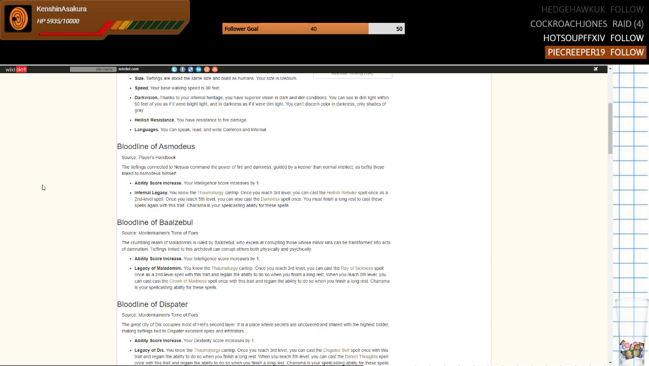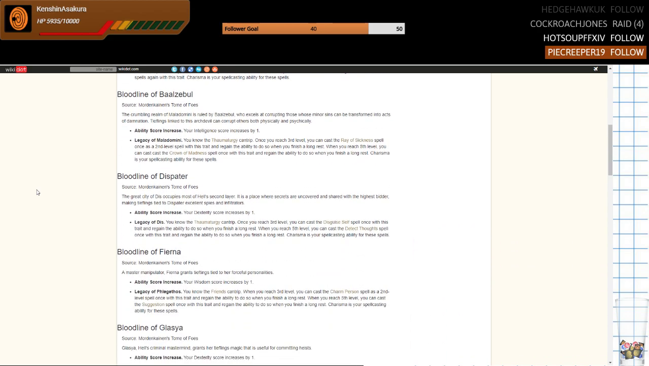At fifth level, you also gain Darkness, which you can cast once. Charisma is your spellcasting ability, and you can't cast these spells again until you finish a long rest, or unless you have spell slots. Or, that's assuming you didn't already have the spell prepared.